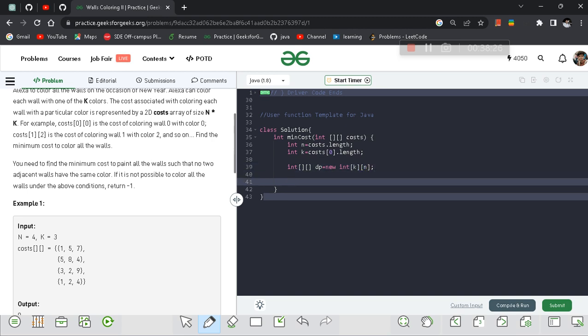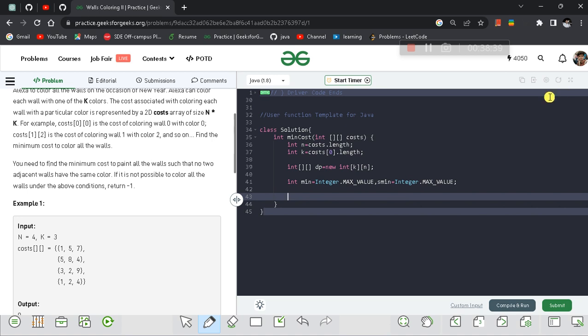After that, I'm going to take my minimum and second minimum. Initially, minimum will be Integer.MAX_VALUE and second minimum will be Integer.MAX_VALUE. I have taken row as k and column as n, because it is going to give me the same structure that I have explained to you on the board.